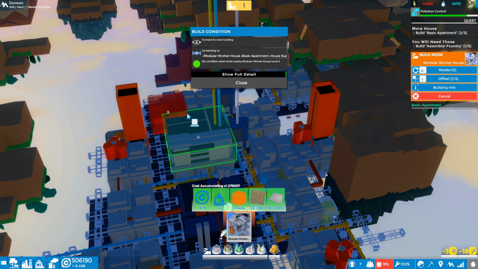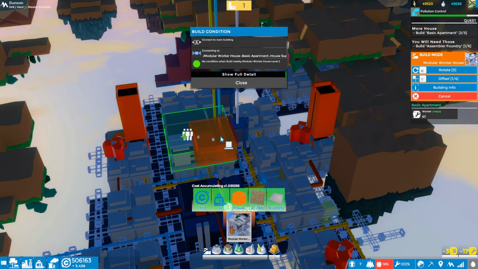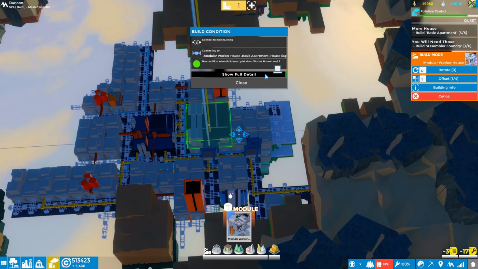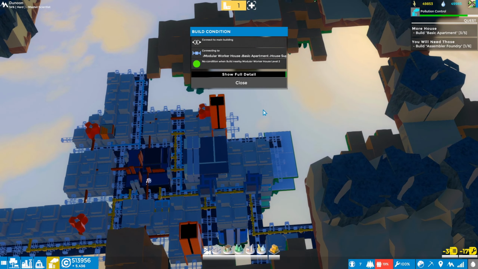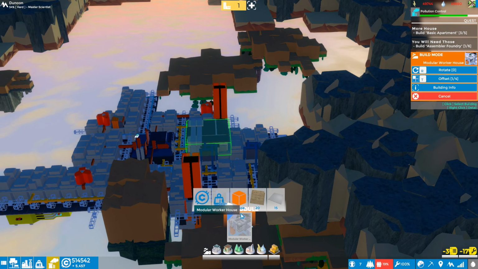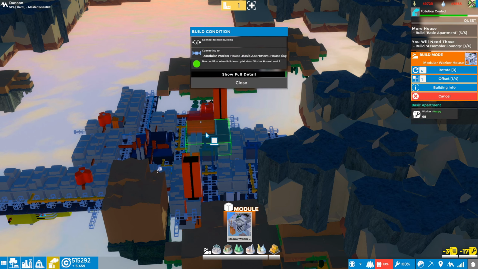Okay, this should work. Isn't that the apartment? Yeah, it is. We've got it selected. Let me close that. Here's the module worker house. What am I missing? Connect to the main building. No condition when built nearby.